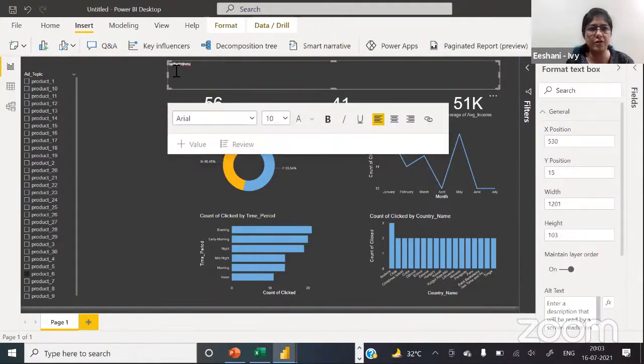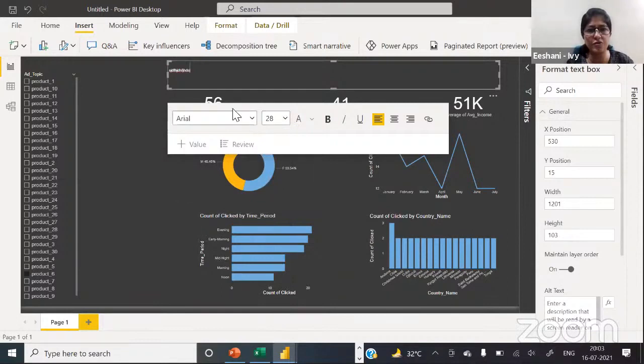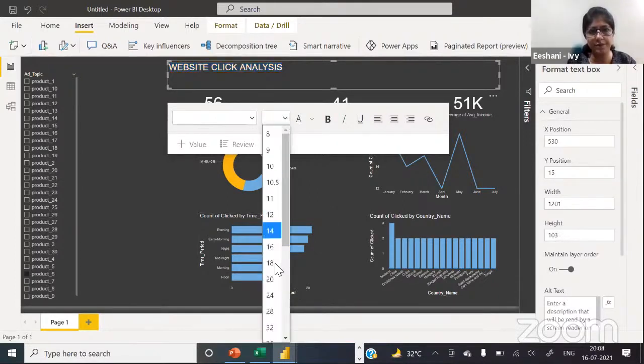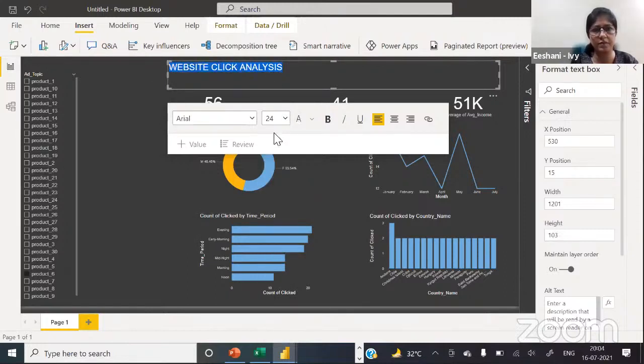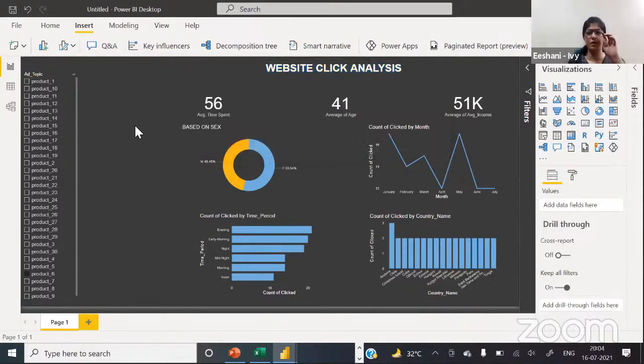Wow. All right. So then you can change this. You can change the size. Obviously the title needs to be a little bigger, and work on the alignment and everything. I'm going to put the website click analysis. And there you go. Select the data. Let's increase the font size to 24. We can go a little bit more. Let's go 28. Okay, align it in the middle. We can make it bold. And what else? If you want to change the color, you can. But over here, I think it might look nice.